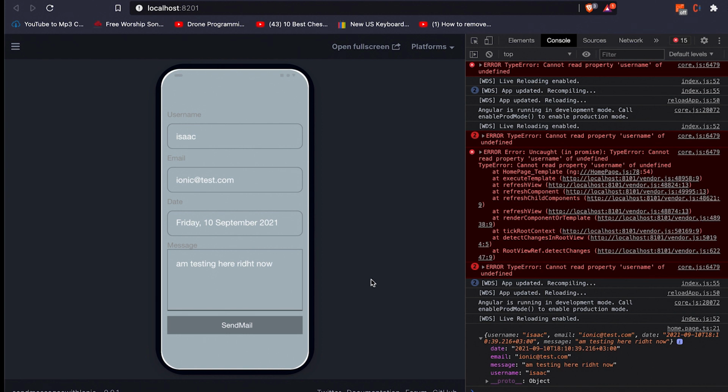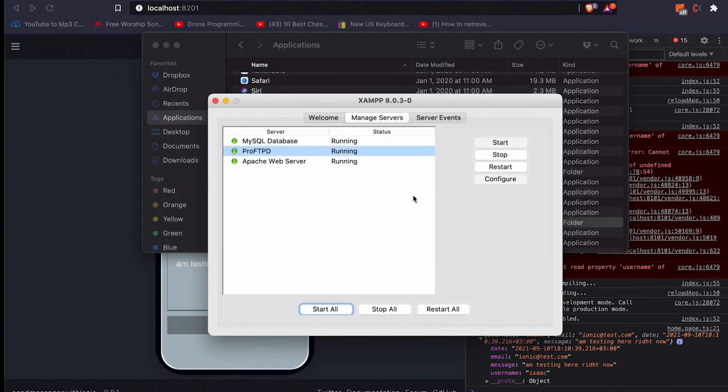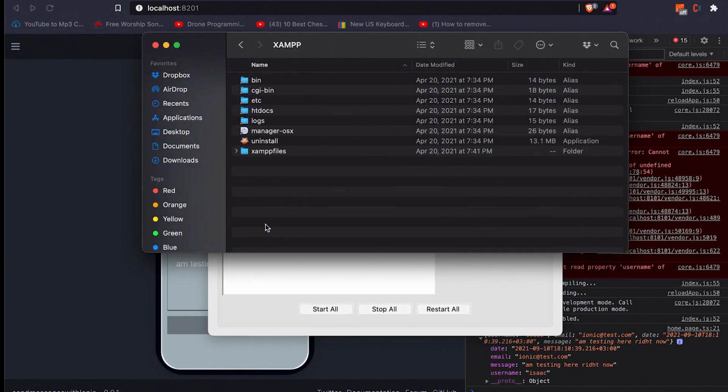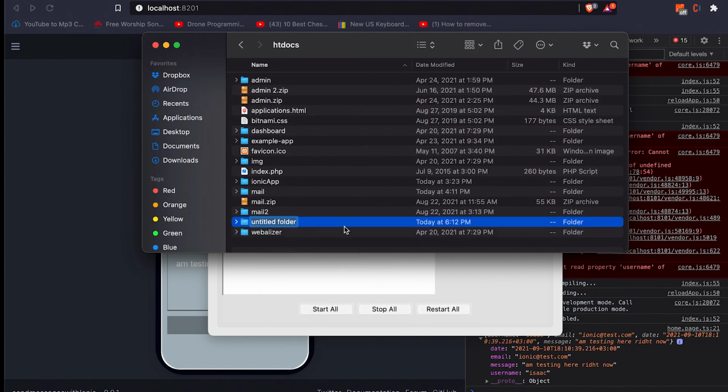Okay, so now our next thing is to go into our local server. Okay, on my system I installed XAMPP, so I'm using XAMPP as my local server. Okay, you can choose what you are using. Okay, now I will go into my XAMPP folder, htdocs, and inside here I will go ahead and create send mail.